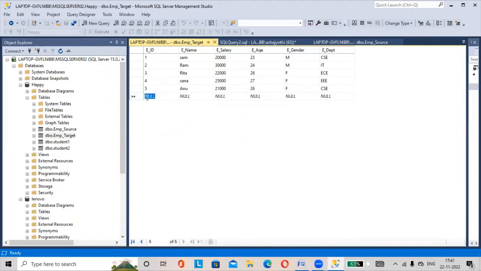The next one is Aryan. His salary is 25,000. He is 23 years old. He is male. His department is IT. Next, we'll save the data. Control S.